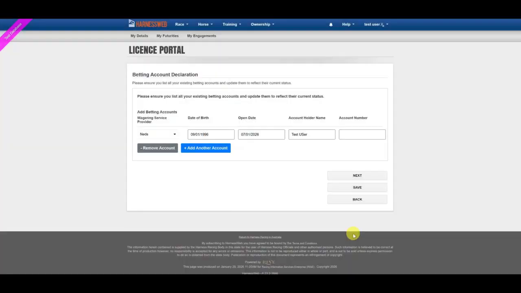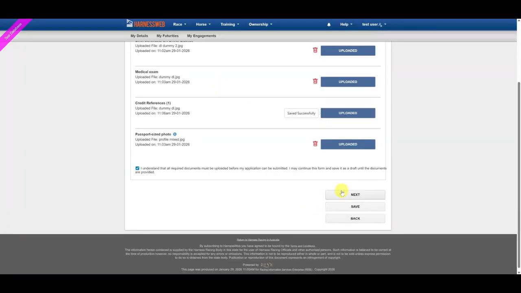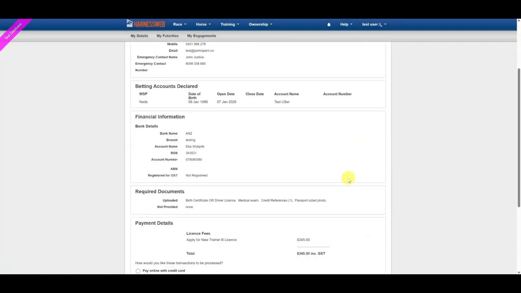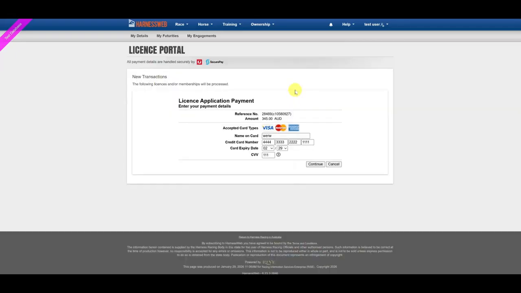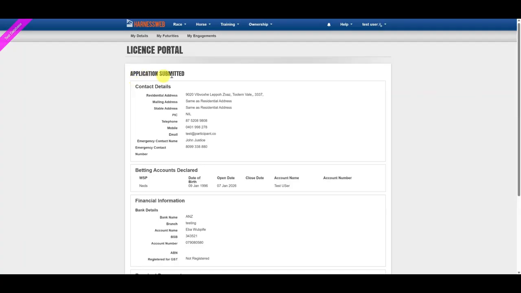Now, to continue with the application, you should go back, upload that given document, and continue. Before you submit the application, you will be able to modify any information within the given steps. At this point, you have options to select the payment with an online payment, add the details, continue, and make the payment.